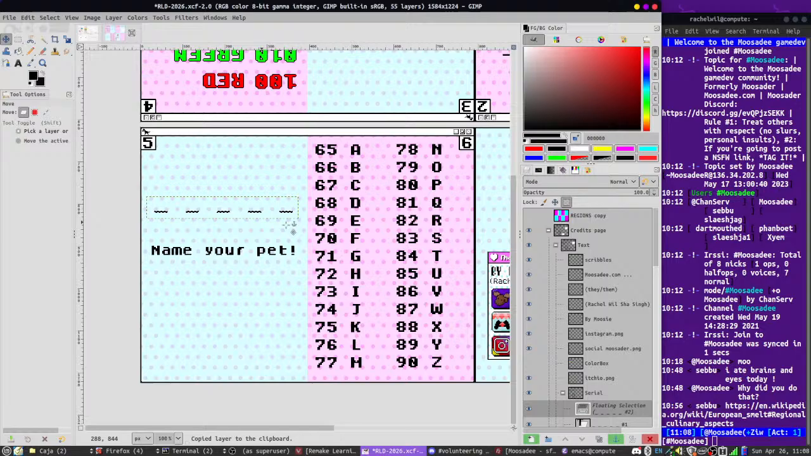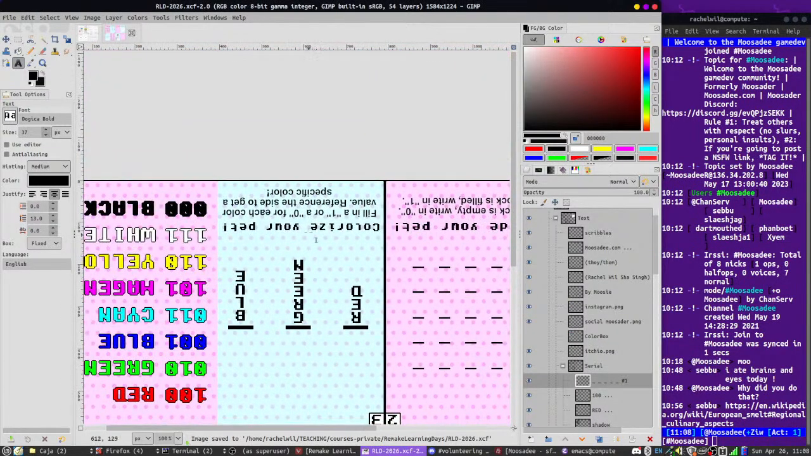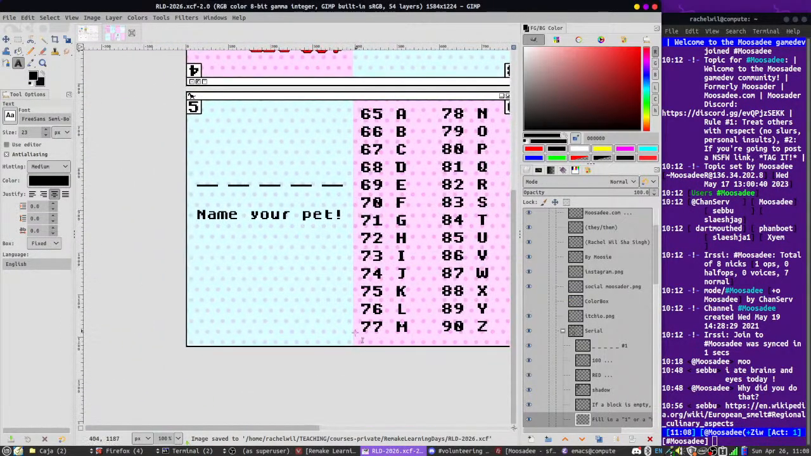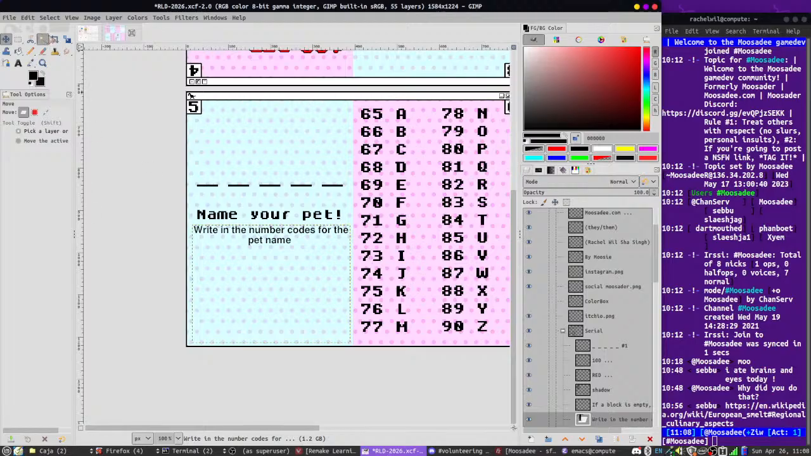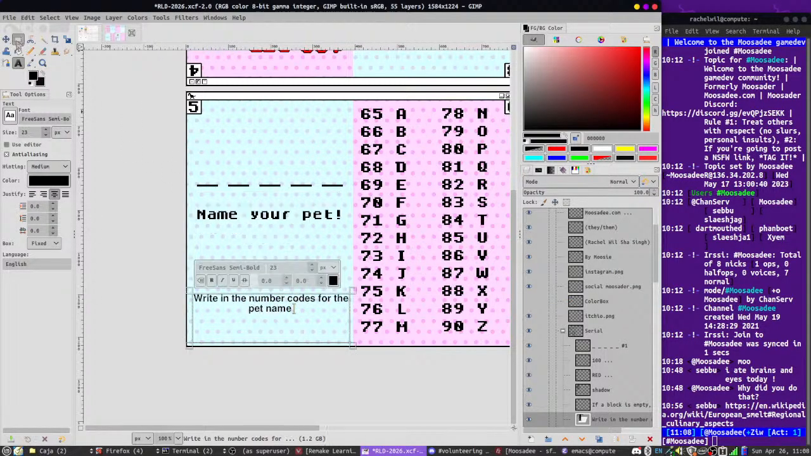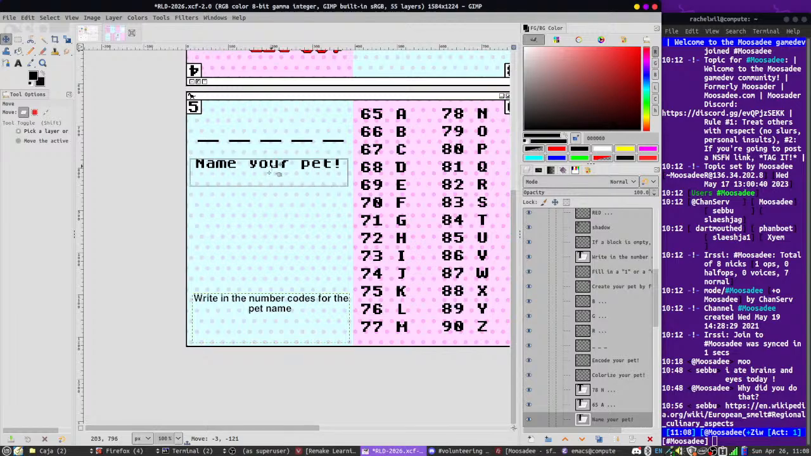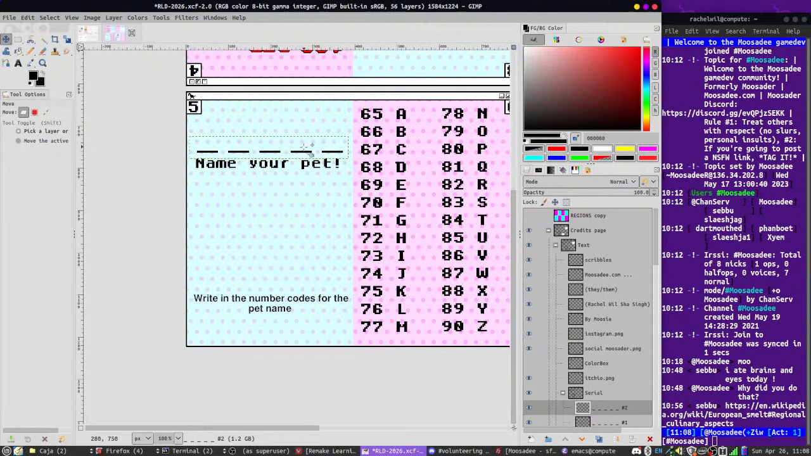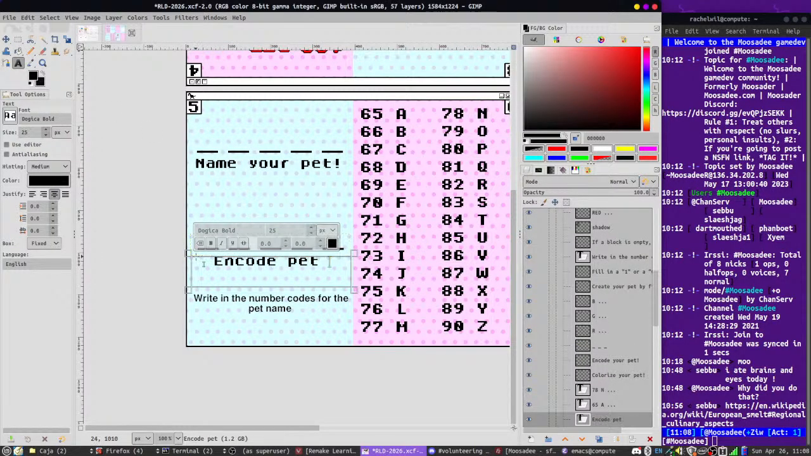Here, we'll do this. And okay, name your pet. Now I need whatever font I was using up here. Write in the number codes for the pet name. Actually, let me do this where they enter in both. So we'll have name your pet, and then we'll also do encode your pet name.